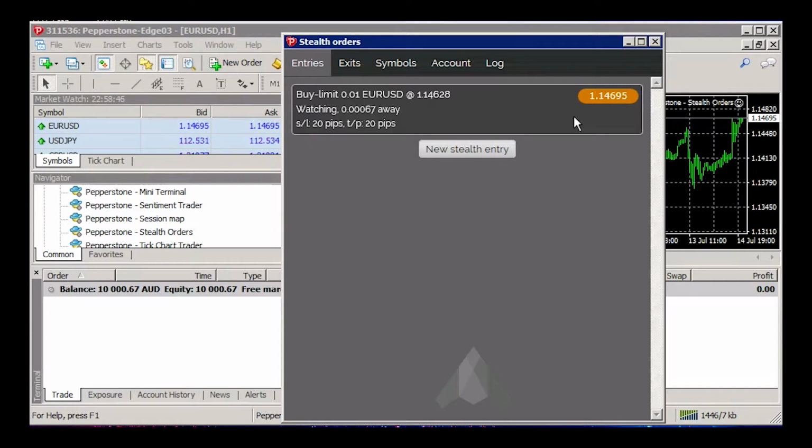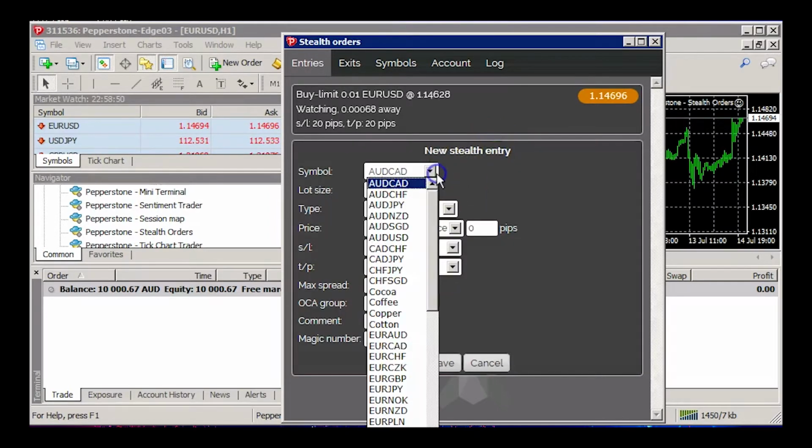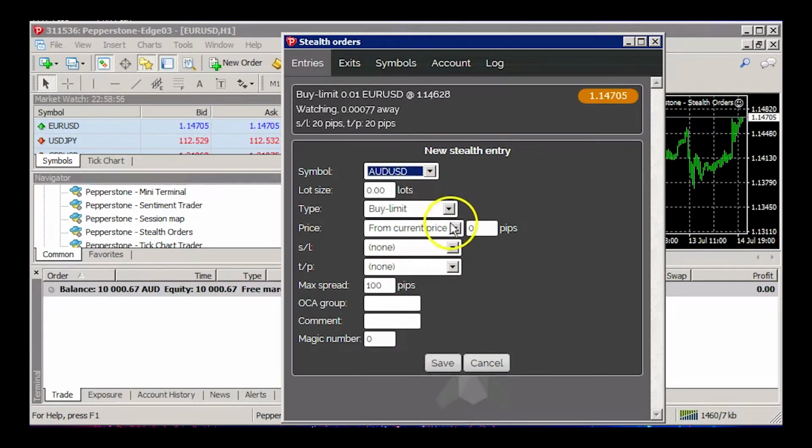But anyway, let me show you how to create a new stealth entry. I'm going to click New Stealth Entry. You can choose whatever currency you want. Just for argument's sake, I'm going to choose Aussie dollar, and I'm going to buy Aussie. Aussie had a big breakout today, so let's say I'm going to buy maybe just 2 pips from the current price.